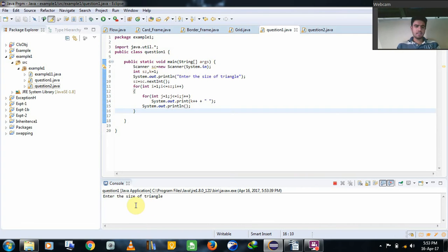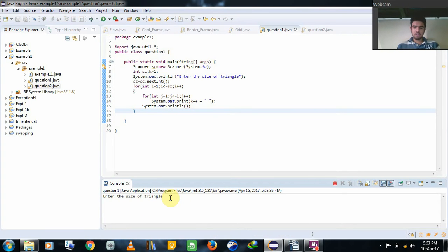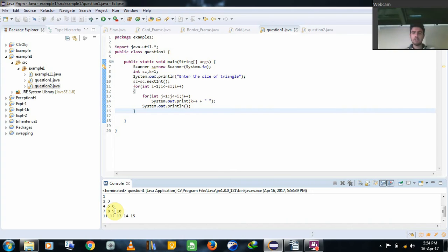here you can see it is saying that I have to enter the size of a triangle. So I was saying that if I enter 5, I am getting 5 rows according to my values: 1, 2, 3, 4, 5, 6, 7, 8, 9, 10, and 11, 12, 13, 14, 15. So this was my first question. Moving to my, sorry for the interruption.